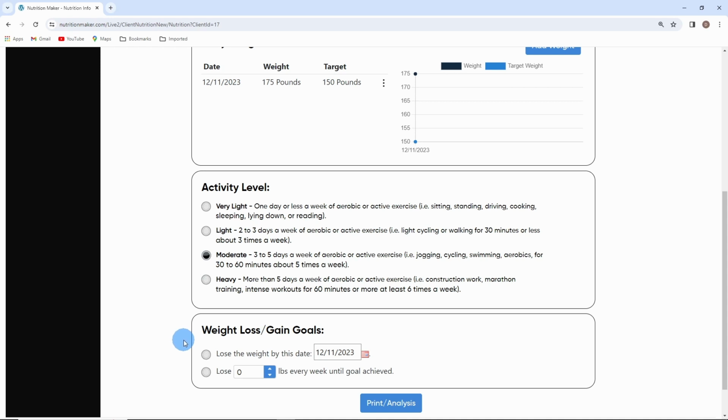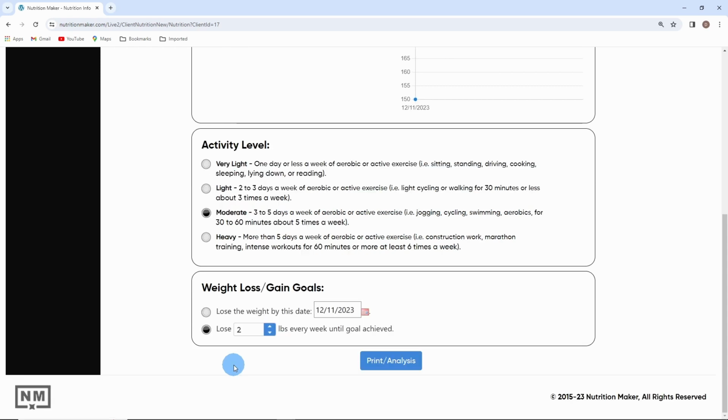And then below that, we have a weight loss or weight gain goal. Depending on what your client wants, you have the ability to lose weight by a certain date, or you can lose a certain amount of pounds until that goal is achieved. The program will not allow you to lose more than 2 pounds per week. In this example, we'll just simply choose 2 pounds per week.